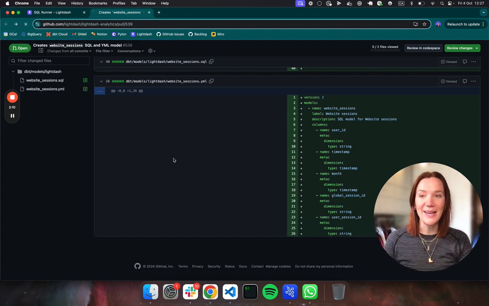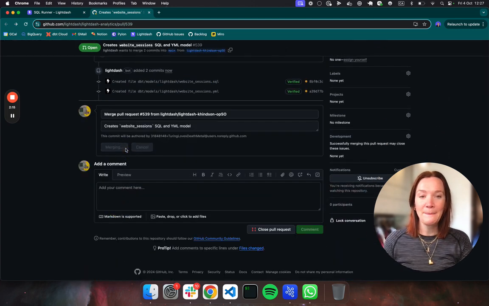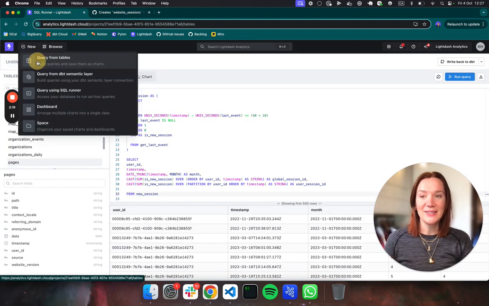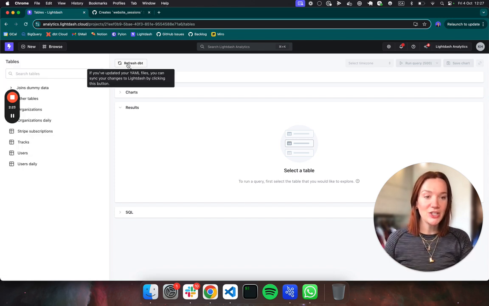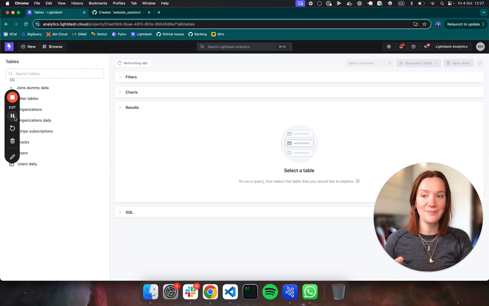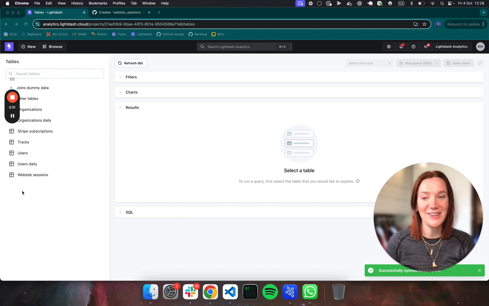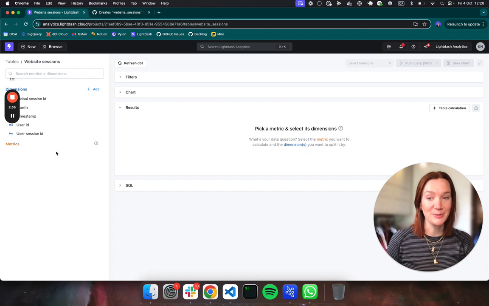So I'm going to go ahead and I'm going to merge this pull request. And then if I head back to Lightdash, I'm going to go and query from new tables, and I'm going to refresh my dbt project so that it resyncs all of the tables that I've just pushed to my dbt project. Okay, great. So our project has successfully synced, and you can see that the website sessions table has appeared in the table sidebar as a table that I can explore in Lightdash.